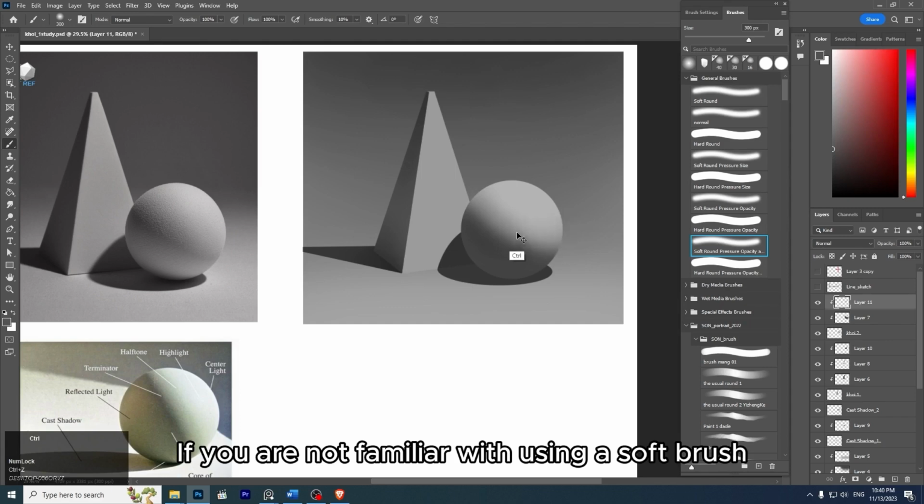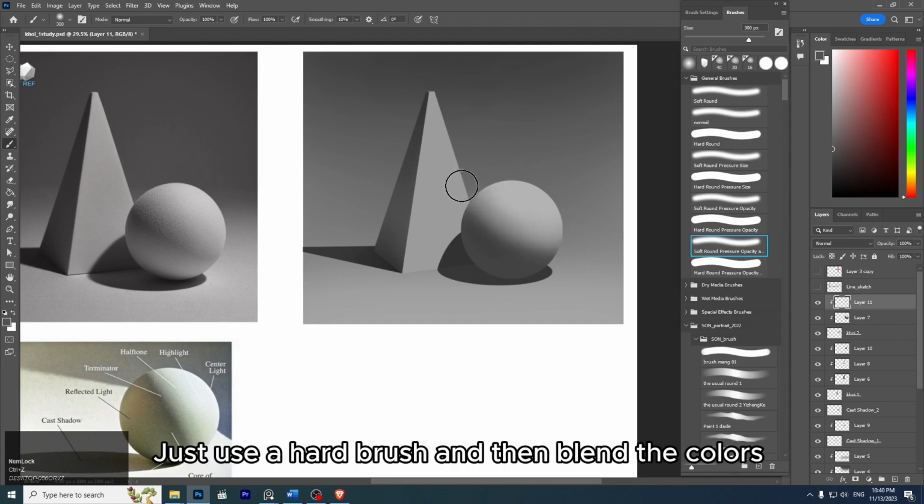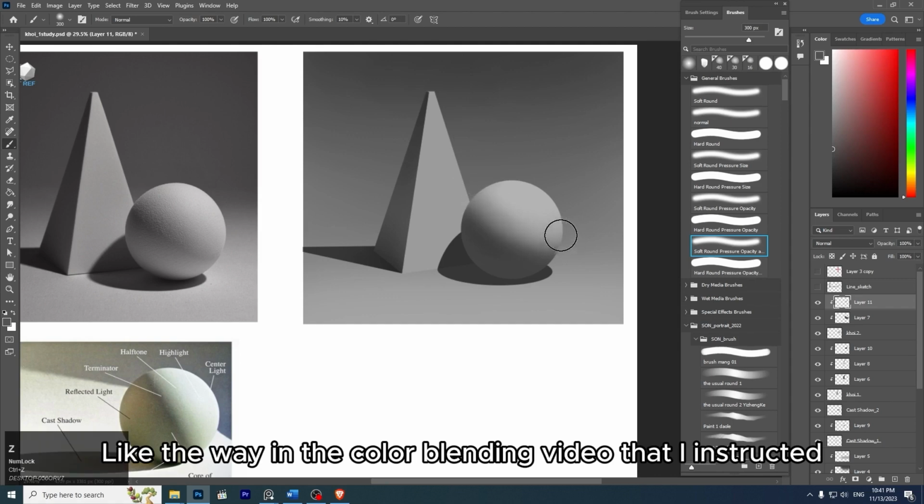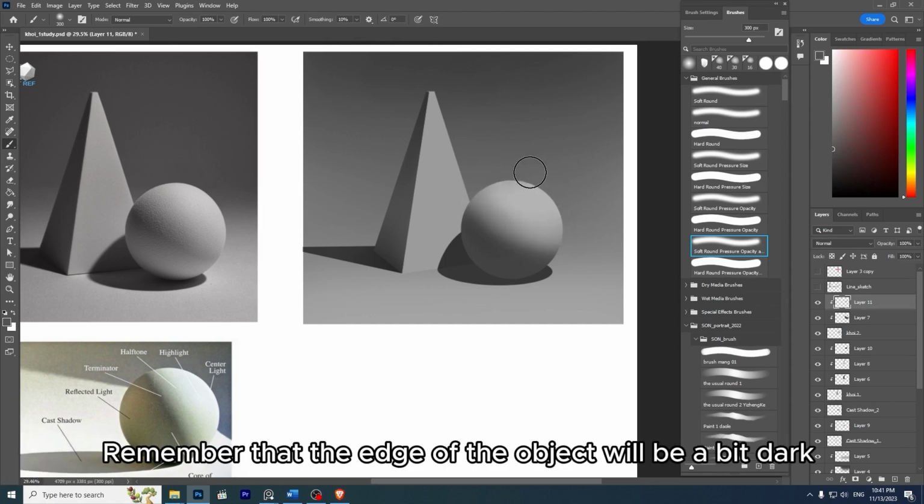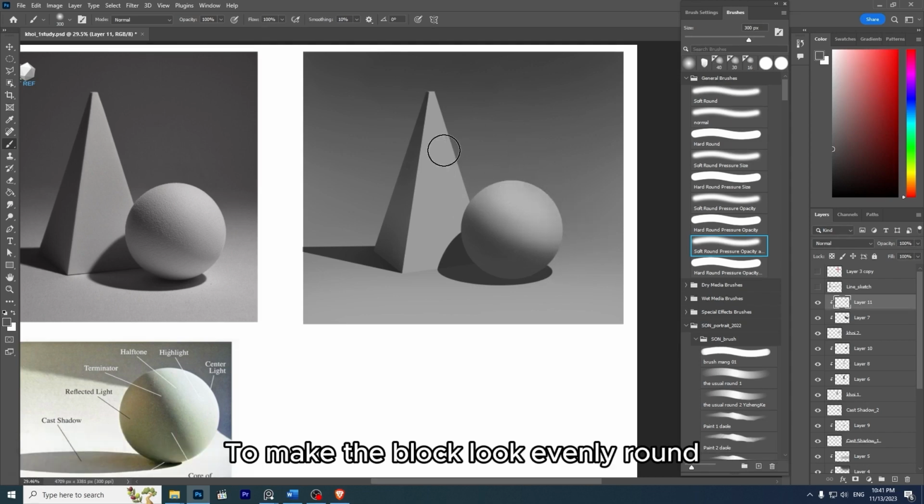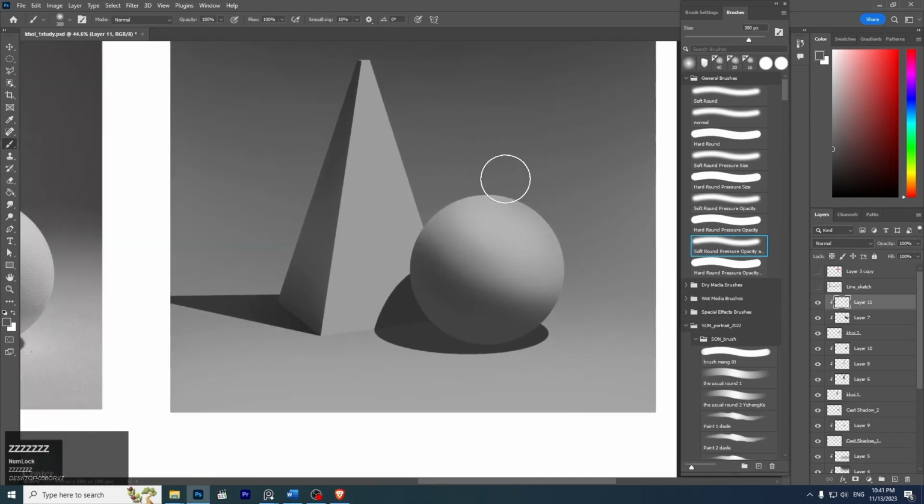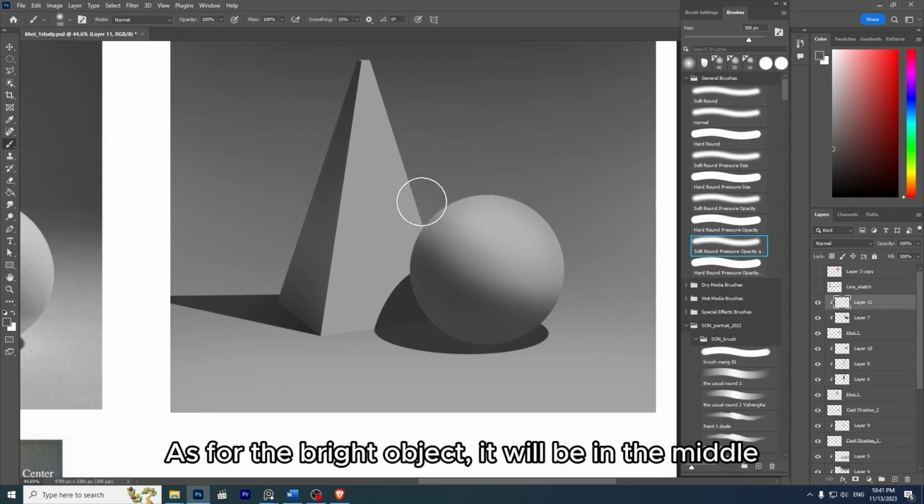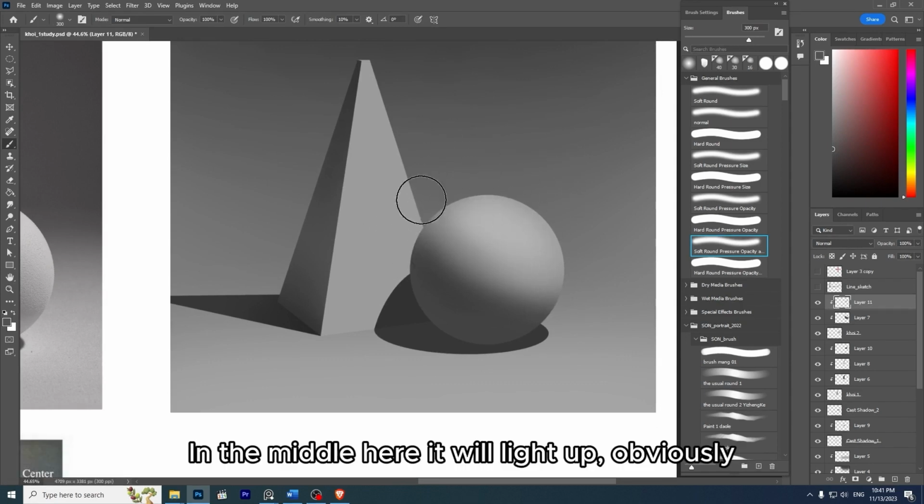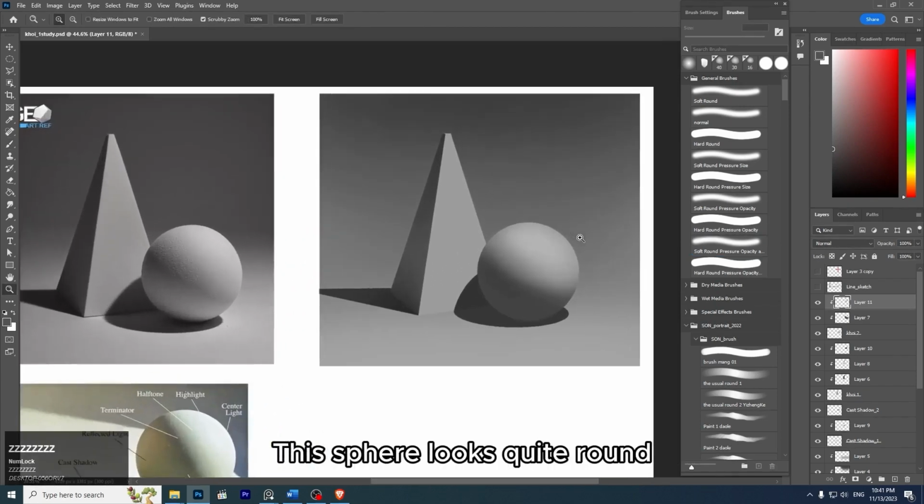If you are not familiar with using a soft brush, just use a hard brush and then blend the colors, like the way in the color blending video that I instructed. Remember that the edge of the object will be a bit dark, to make the block look evenly round. As for the bright object, it will be in the middle. In the middle here it will light up, obviously. This sphere looks quite round.